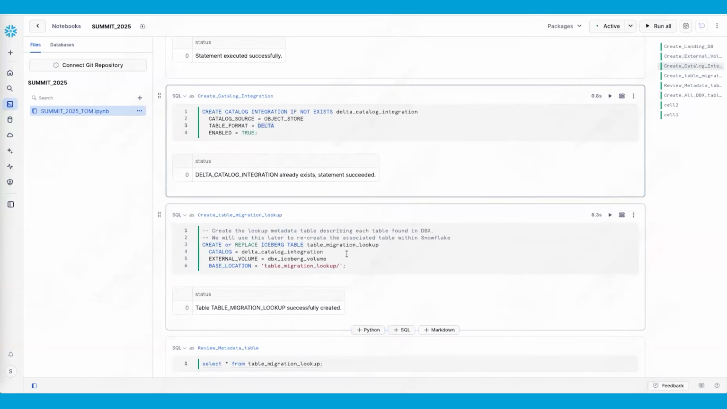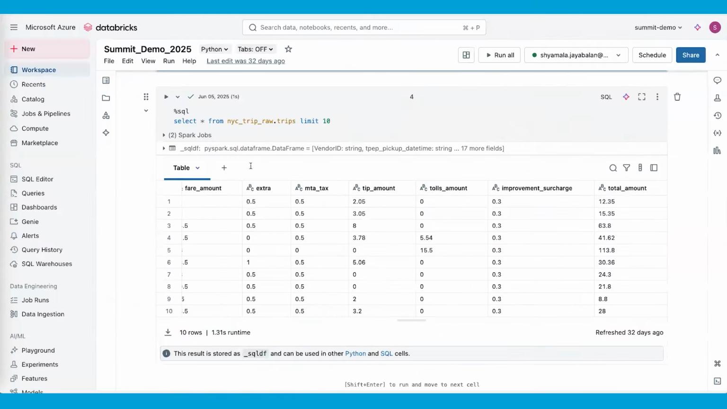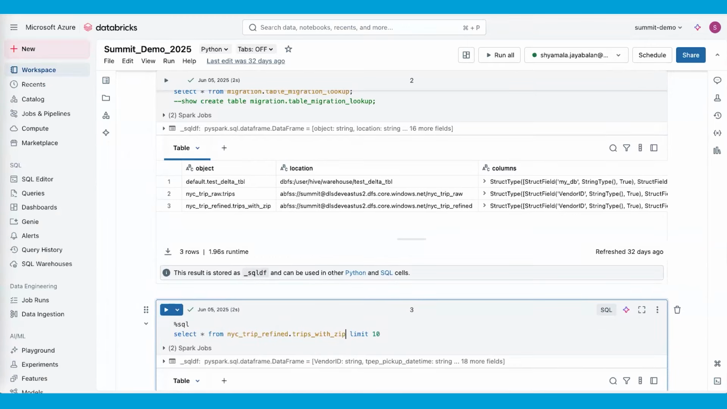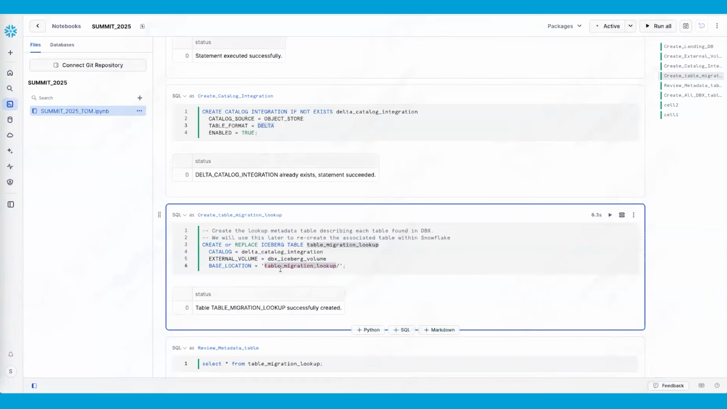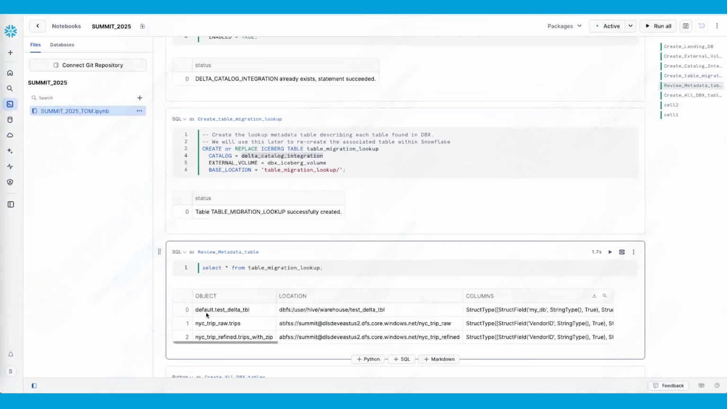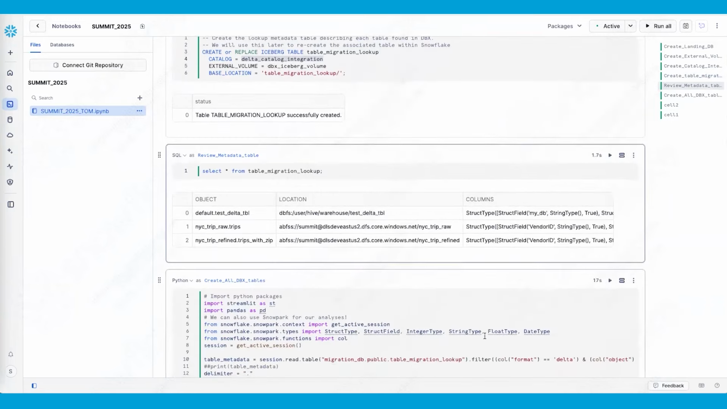The next step is creating the Iceberg table. As I told you, there is this driving table, the migration table, which has the list of tables available on the Databricks side. I'm creating that table here manually, and then I will use it as a driving table to migrate the rest of the tables to Snowflake. See here the catalog integration and the external volume, and then the table migration lookup. Whatever you saw on the Databricks side, you will see in Snowflake just like that, without physically moving the data.